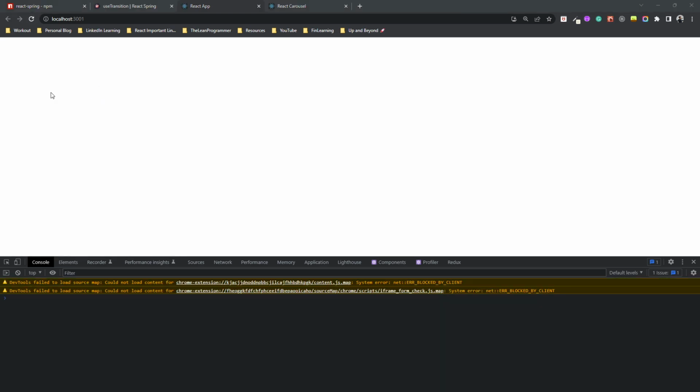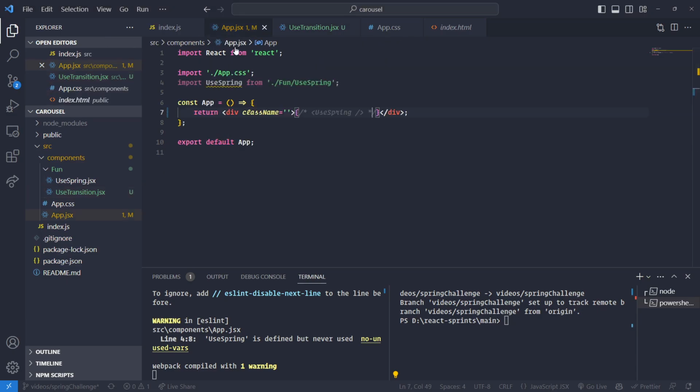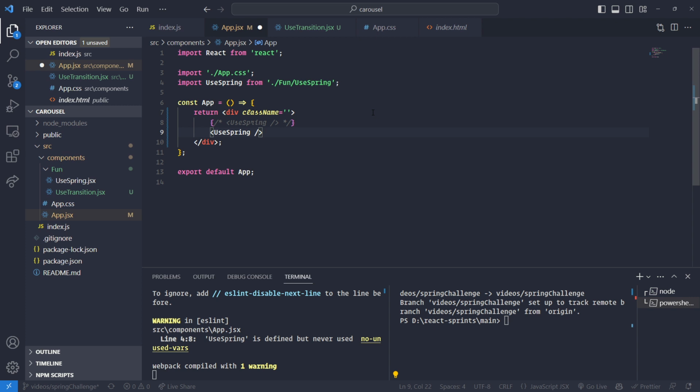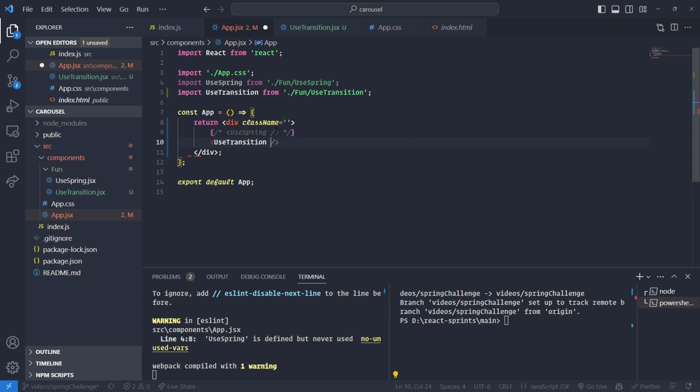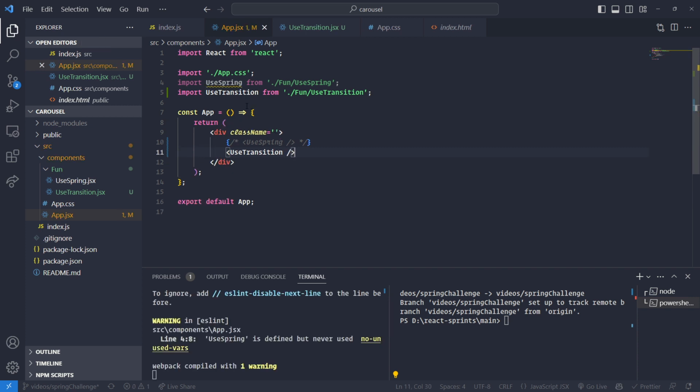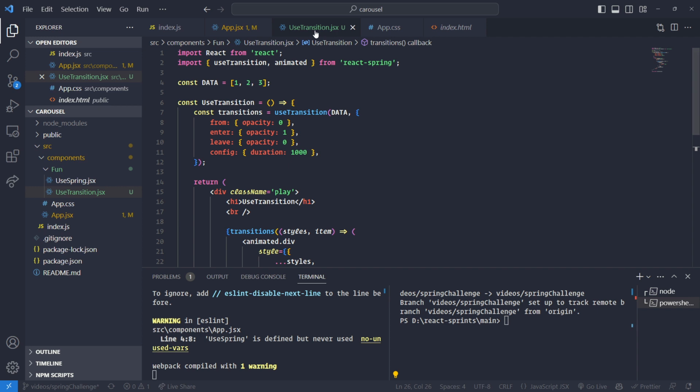Oh, we haven't added it in our app.jsx file. So if you remember our app.jsx file, we still have to import that new component that we just created, and that is a useSpring component. Okay, useSpring is already here, so we need to use transition. My text editor automatically imports. In your case, it might not, so you'll have to manually type out this line: import useTransition from react-spring. That's it.